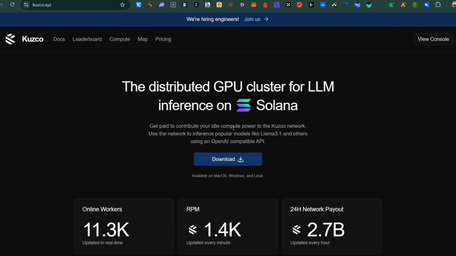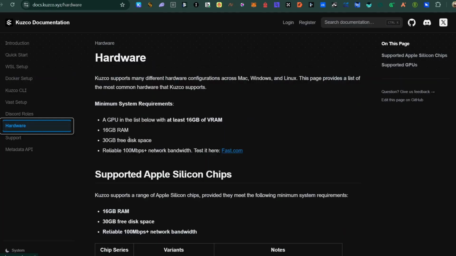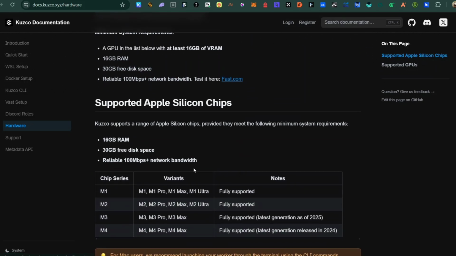So now, before you start running this CLI on a VPS, you will first need to understand the hardware requirements. It says a GPU with at least 16 GB virtual RAM, then the RAM is 16 GB, then the space is 30 GB free SSD space, and a stable 100 MB/s. You can also go down if you want to understand more about the requirements.